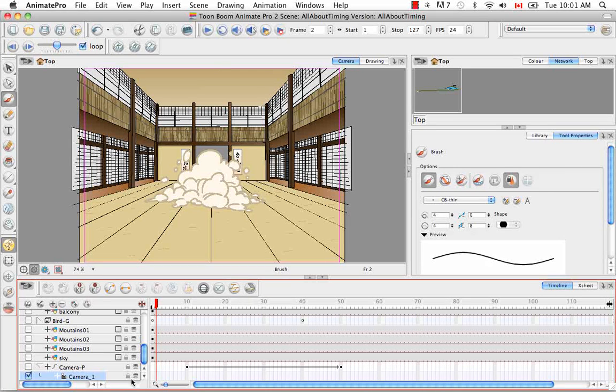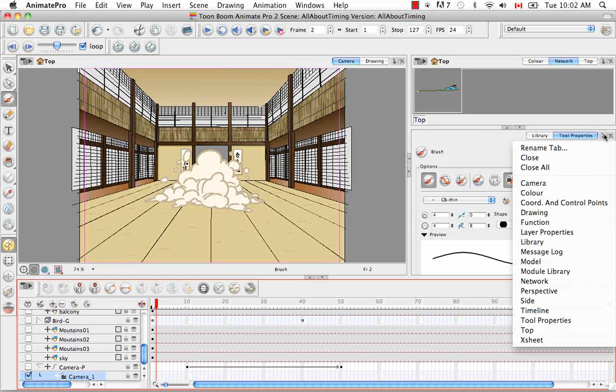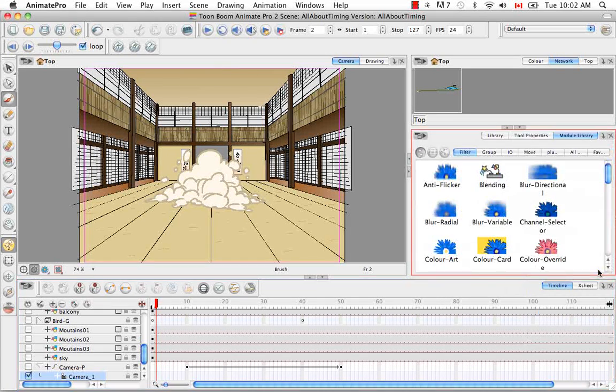So the next type of layer that you can have in your scene is an effects layer. Through Animate, you can get it through this Add Layer button in the timeline. The only one that you can get in Animate Pro is Quad Map, but most of the effects, or all of the effects rather, are added through the network view and the module library. So let's bring that up.